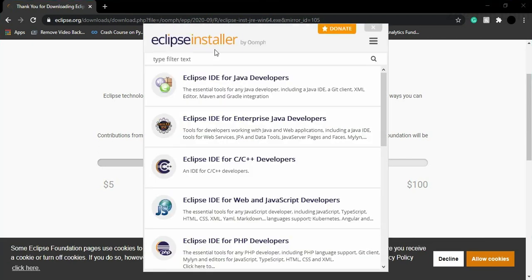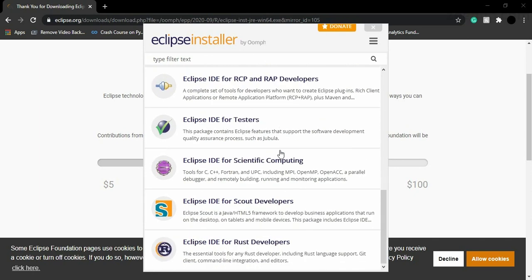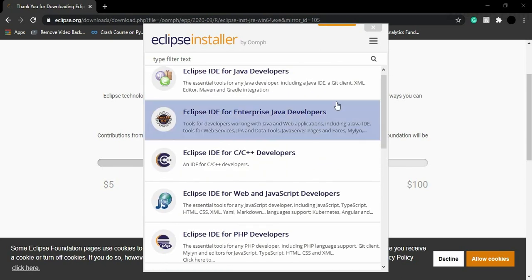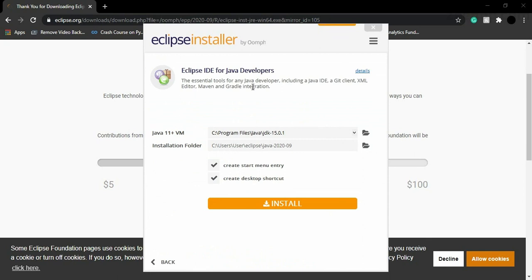Once the installer starts, the Eclipse installer will ask you for what role you want to install your Eclipse IDE. As you can see, there are these different roles or languages for which you can use the Eclipse IDE, such as PHP, C, C++ or Java. Since we are going to work with Java, I'm going with the first option, that is Eclipse IDE for Java Developers. All these other things we are going to keep as they are. We are not going to change anything, only click on this install button.